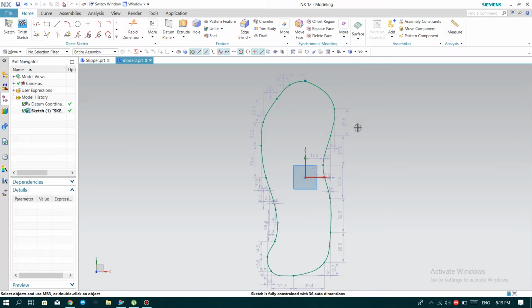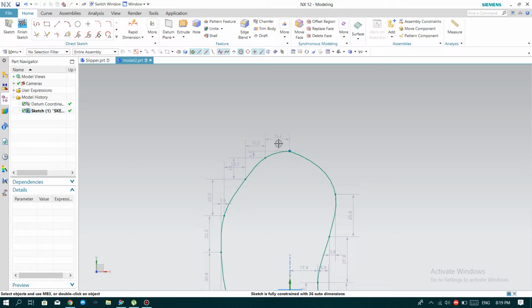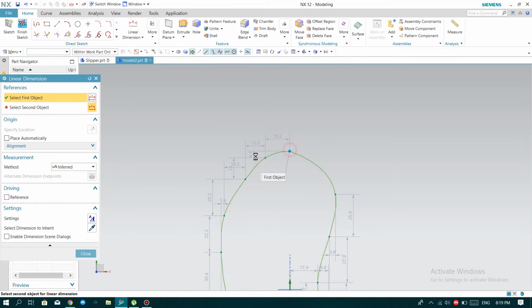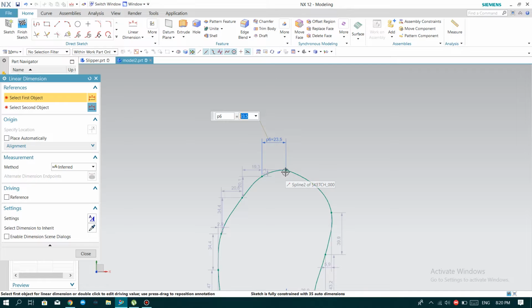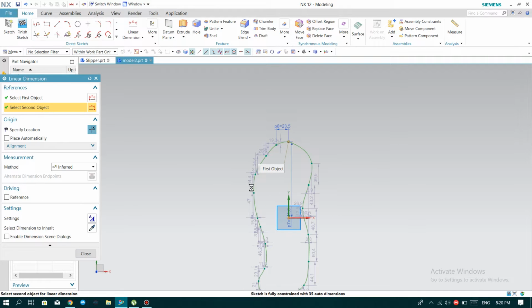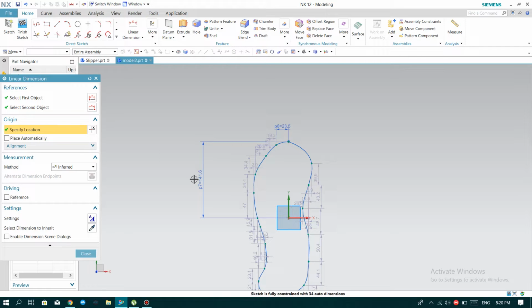And then you go to set the dimension of this curve. First is the dimension of this point, and this point is 23.5, and the dimension of this point, the sketch origin point, is 8.5.